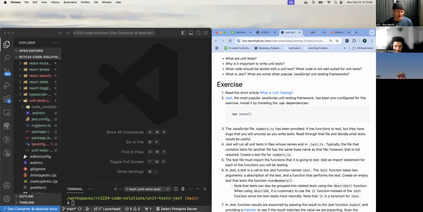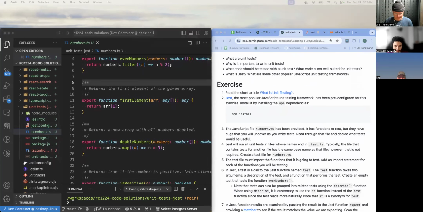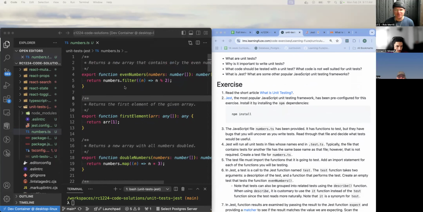In your starter code, I do want to make a note that you're going to be given this numbers.ts file. And in your off-topic channel, I might drop some new starter code. Originally, I think there were 4 functions, maybe 5, and I've bumped it up to 20 functions. They are very straightforward.